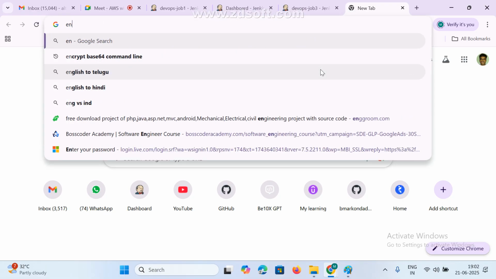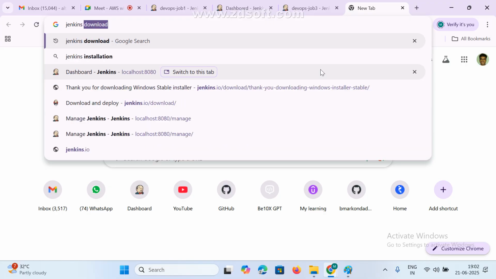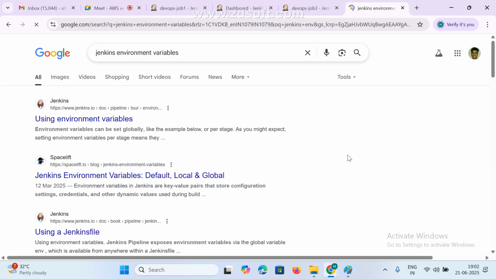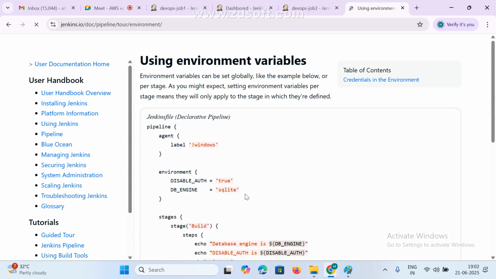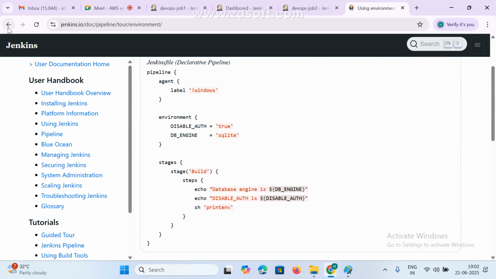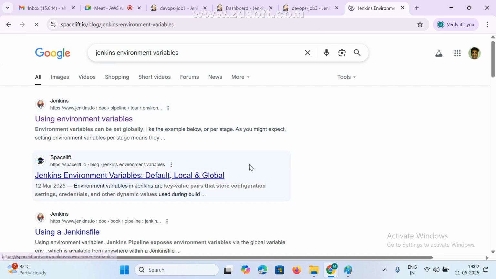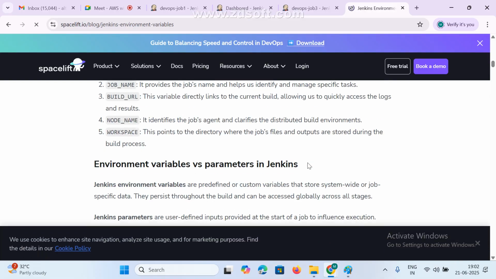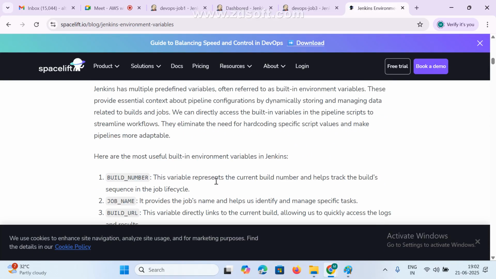Jenkins environment variables. By default, Jenkins provides a few environment variables. See here, these are the default ones, the environment variables in Jenkins.